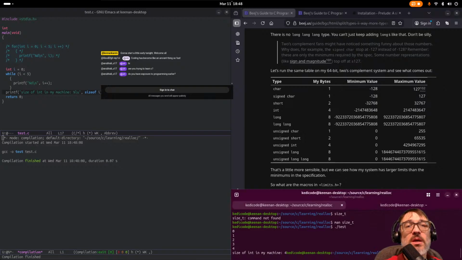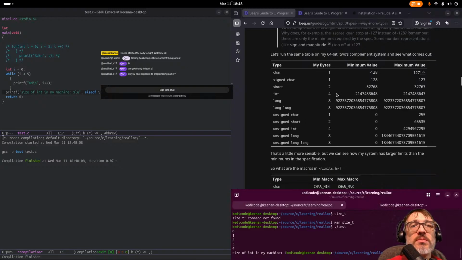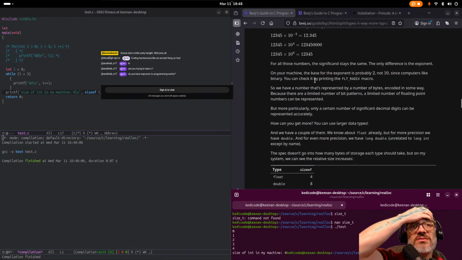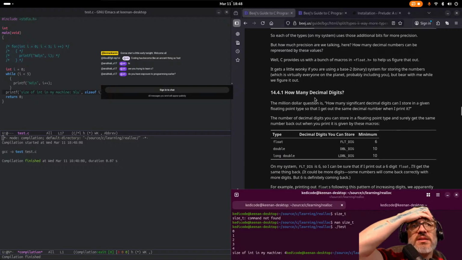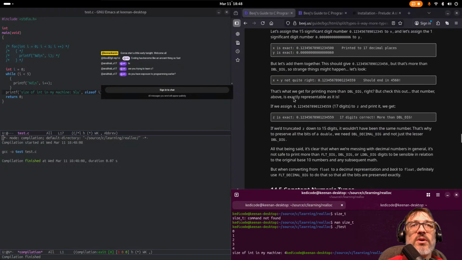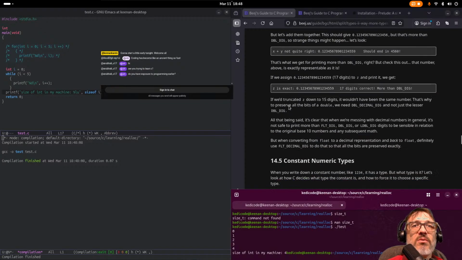Okay, so there's a little bit more on floats, double and long double. I don't think I'm going to need those right now. How many decimal digits? The million-dollar question. How many significant decimal digits can I store in a given floating point? I'm not worried about long numbers right now.